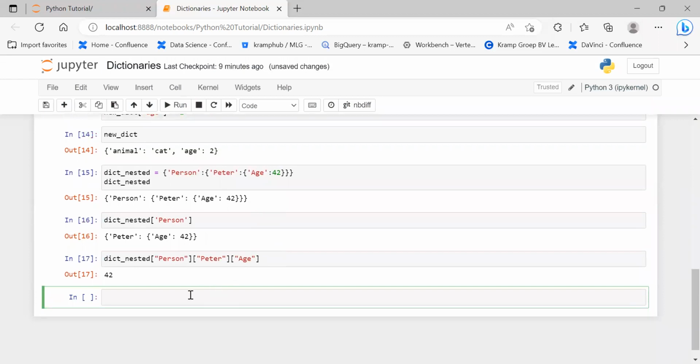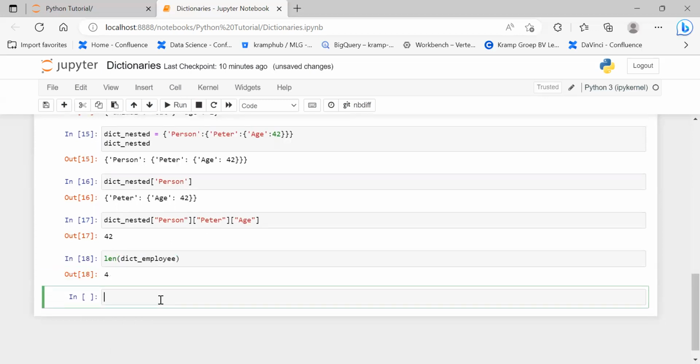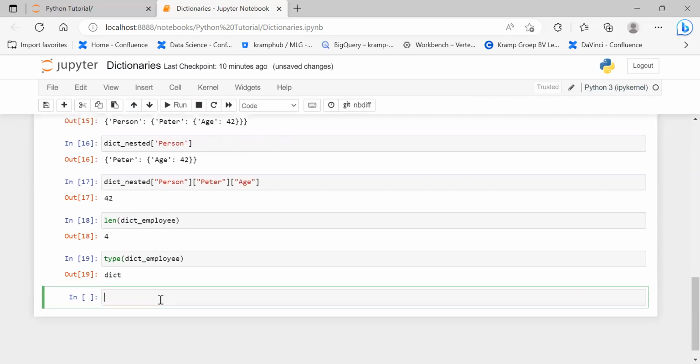Now, some of the basic dictionary methods are, we can use the len method. So this is going to give us the length of the dictionary as usual. And then we have the type method. The type method is always used in Python for finding out the data type of a particular data structure. So this is a dictionary, so it's going to give us a dictionary.